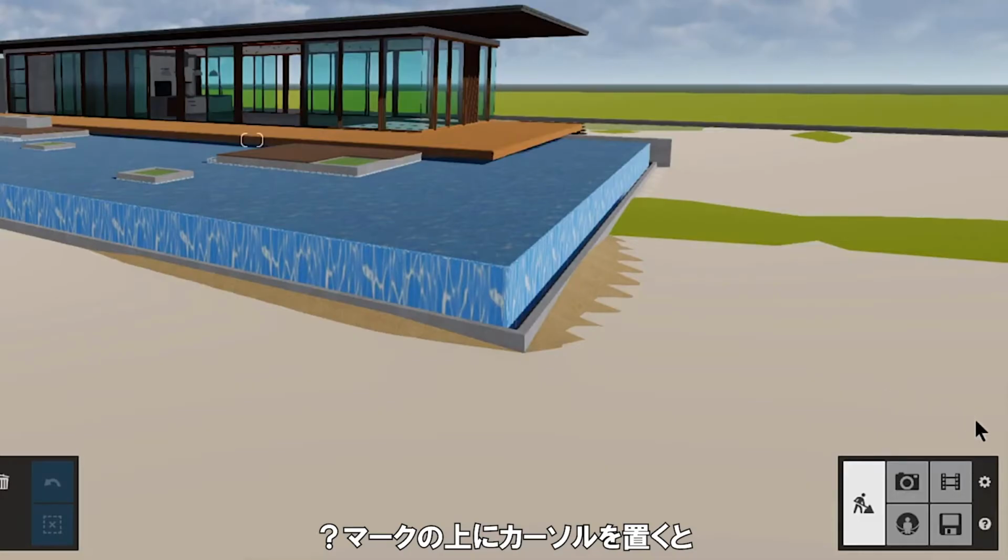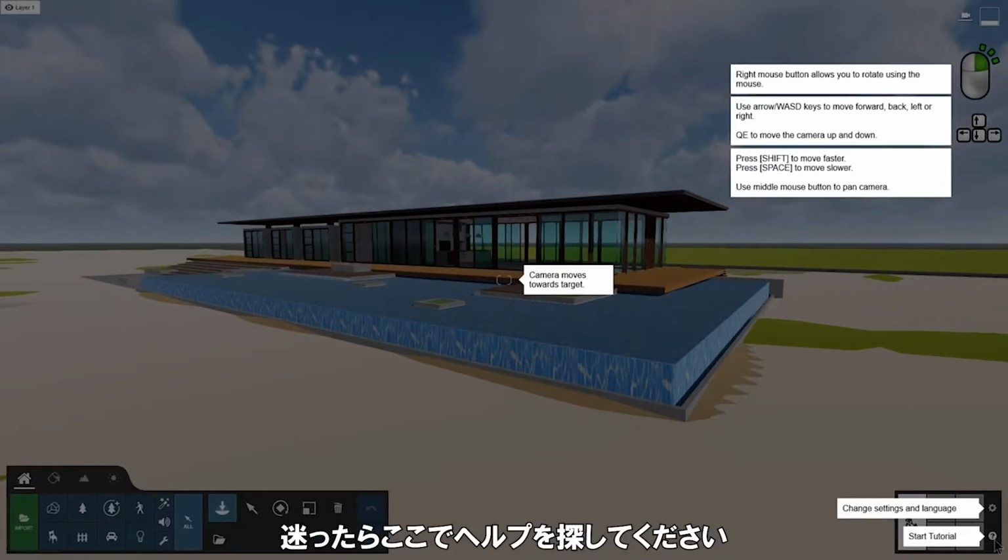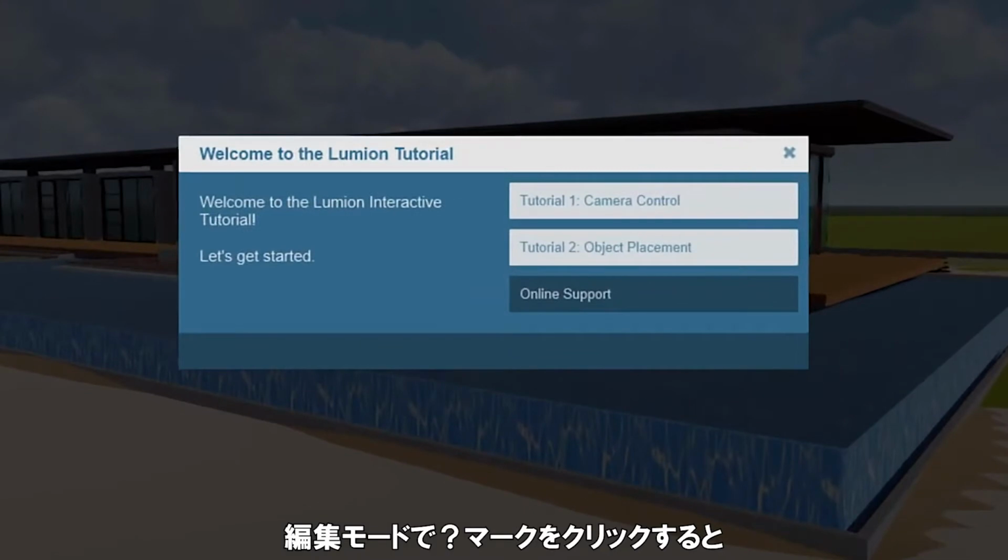Hovering over the question mark button overlays the screen with some helpful tips. If you are ever lost, look here for some help. And don't forget, clicking on the question mark while in build mode will start Lumion's built-in tutorial.